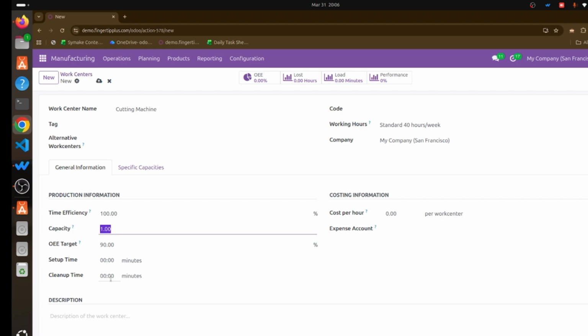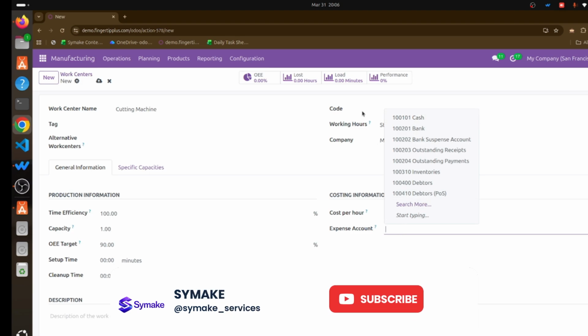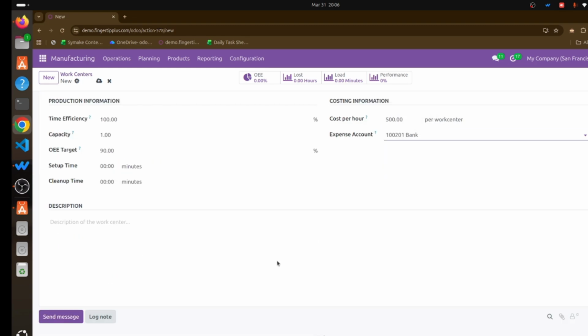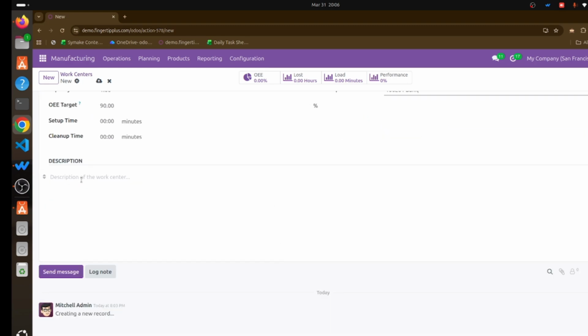Next, in the costing information, we can see the cost per hour. This is very important. It defines how much it costs to run this work center per hour. For example, 500. Next, the expense account. It is used for accounting integration. Here we can see the cash bank suspense account. Whichever is there, we can select according to the requirement. We can also add a description for this work center. Here it is a text page.